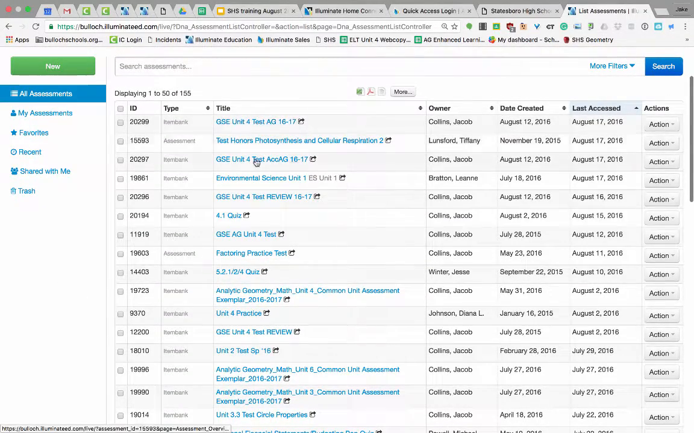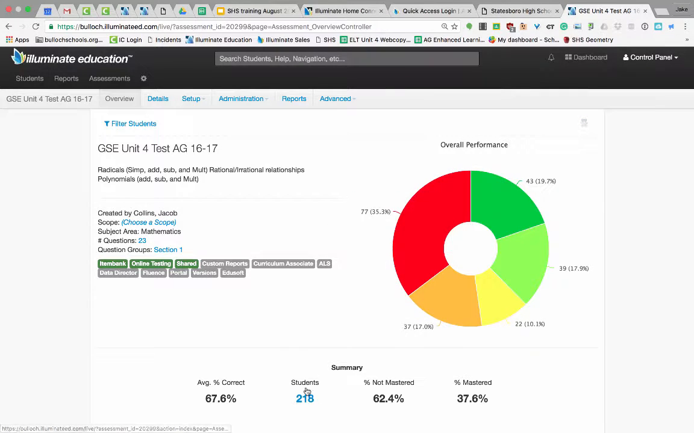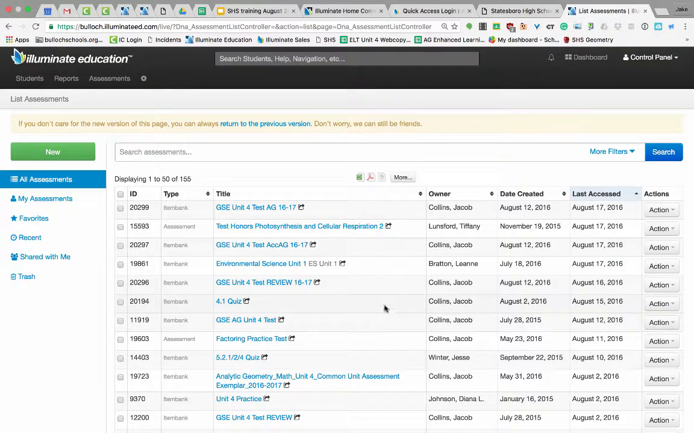So here are all of my assessments that I'm in and talking about. You can see that some of the assessments were built by other people, and those assessments have been shared with me. If I click on this assessment, then I get the data from that assessment. Okay, this is 218 students in geometry took this assessment today, and there's their data. If I want to go back to the previous screen, I just click list assessments, and I'm right back to listing the assessments. Easily, this is the most common page.